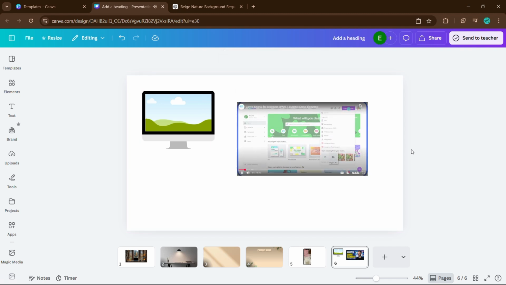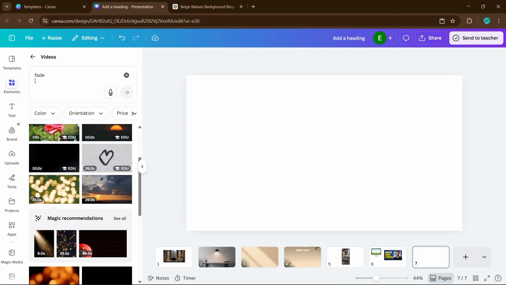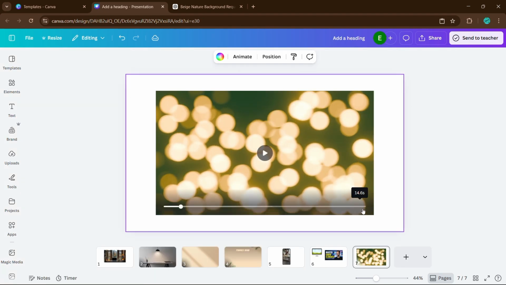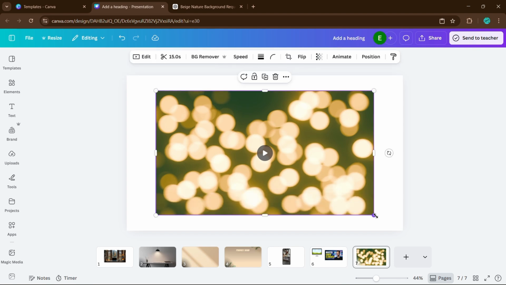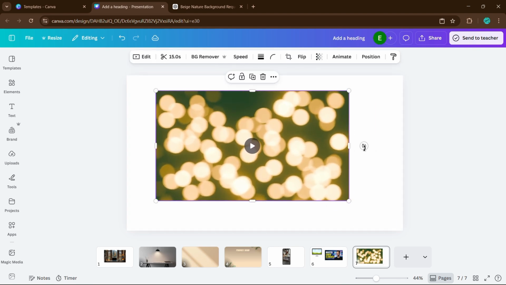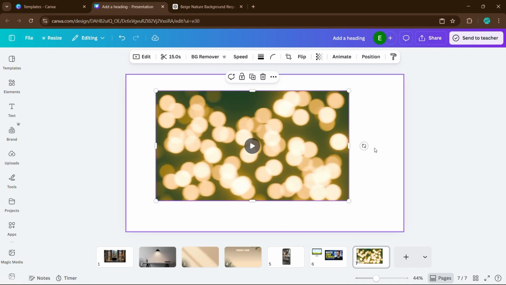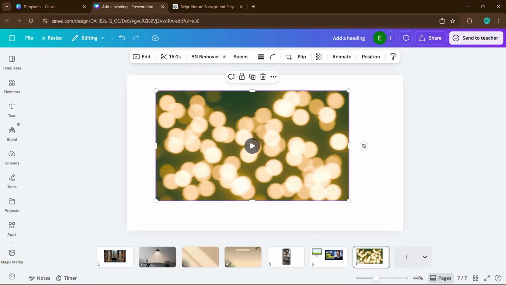And just like with photos, use the search bar strategically. Specific keywords will help you find better results faster. To apply any of these elements, simply drag them onto your canvas, resize, crop, edit, trim if needed, and layer properly using the position tool.